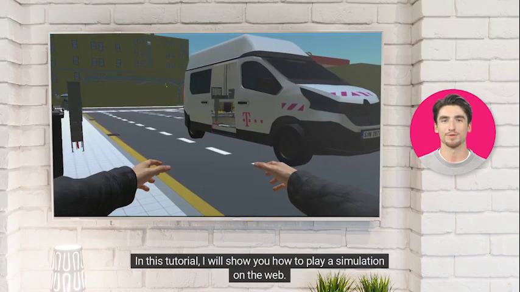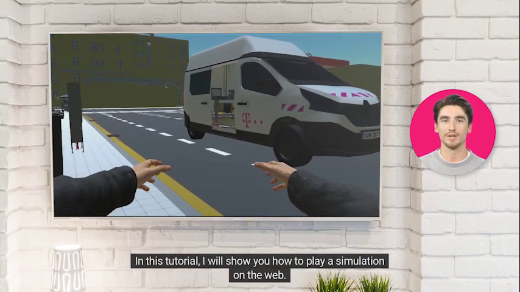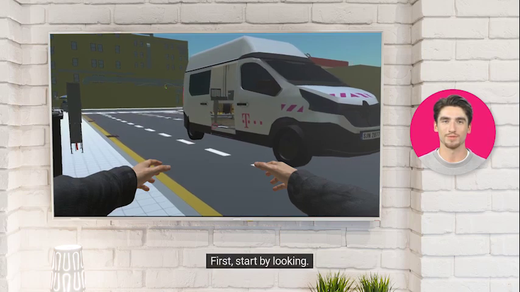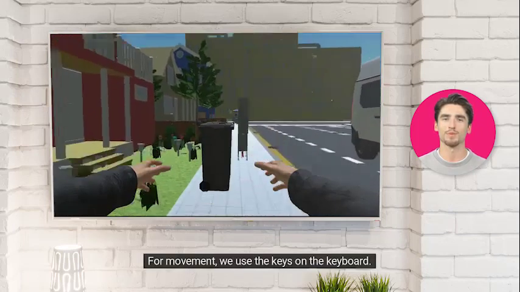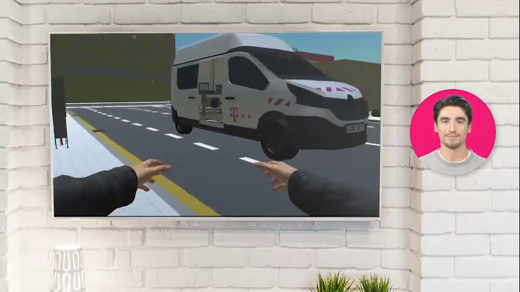Hello. In this tutorial, I will show you how to play a simulation on the web. First, start by looking. To look around, we use the mouse. For movement, we use the keys on the keyboard.